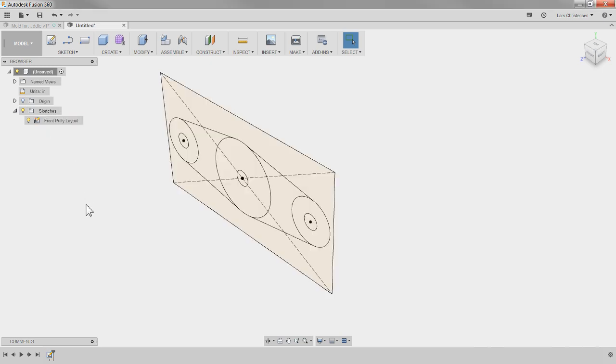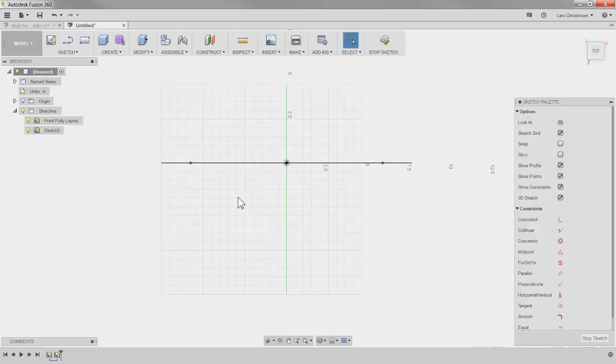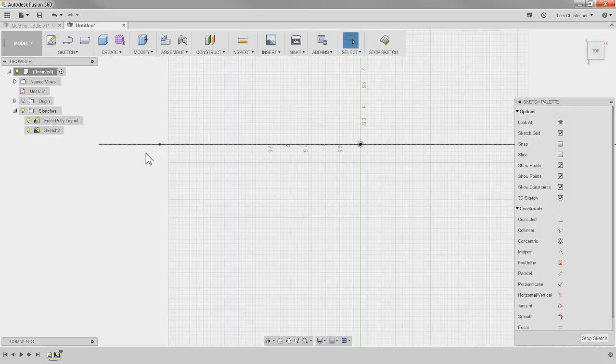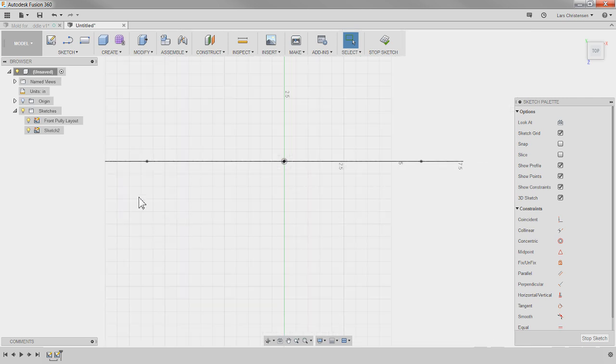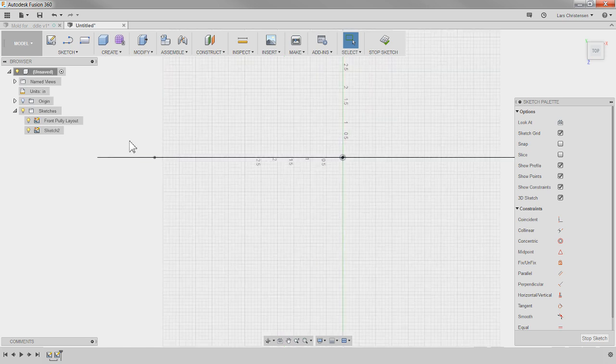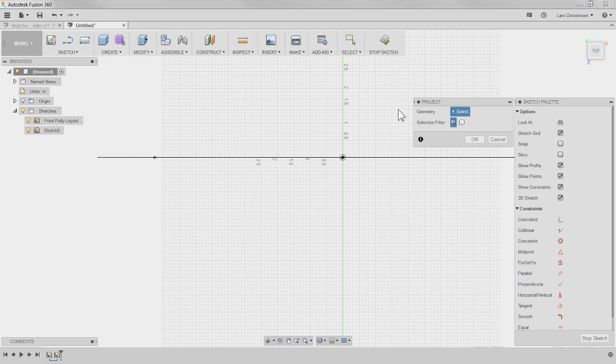Now I'm going to go ahead and create another sketch, and I'm going to create that one on the top here. Now we can go in and draw another view possibly of these pulleys. Now I can't select the pulley lines, I think. I'll try. Projecting, that's another topic we're going to talk about. Let me see if I can hit it. The pulley right there, there's one pulley.